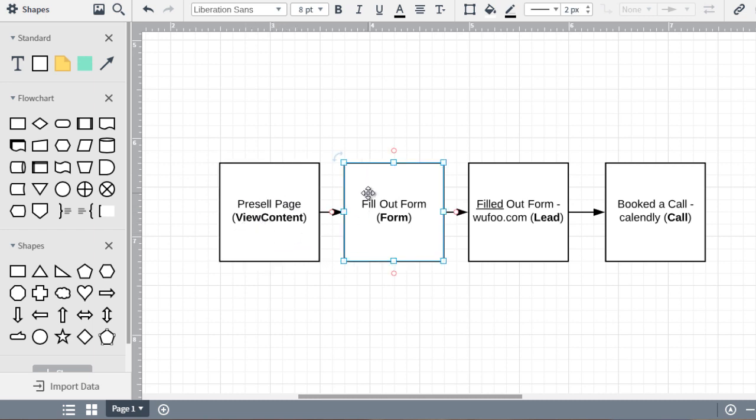The next step is when they click and land on the form. This is the form here, and there are many different form websites, but one in specific that we have used before is called wufoo.com. It's kind of a funny name, but it's a software platform that allows you to set up forms. What's nice about it is it does allow you to enter a tracking code.